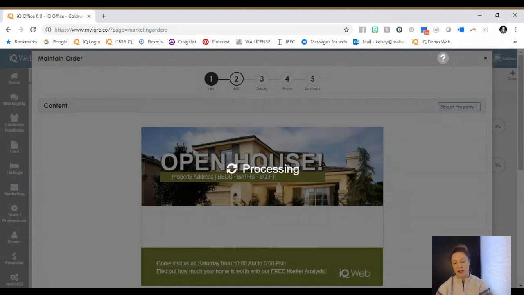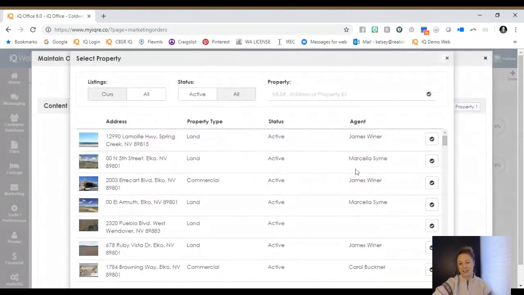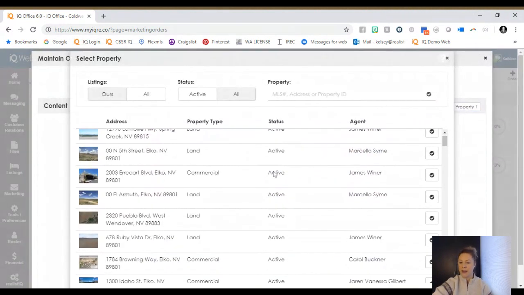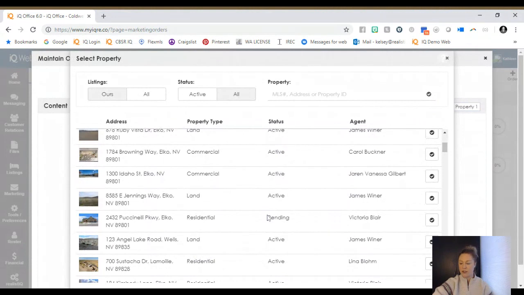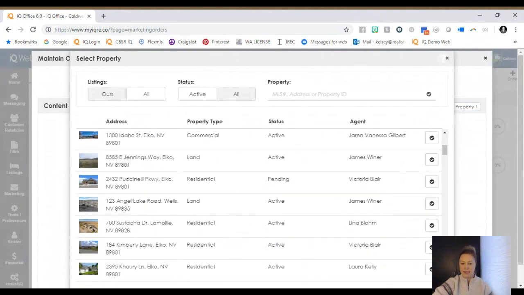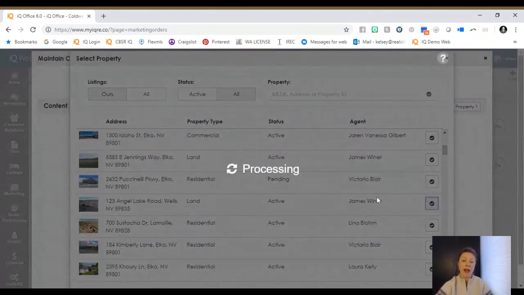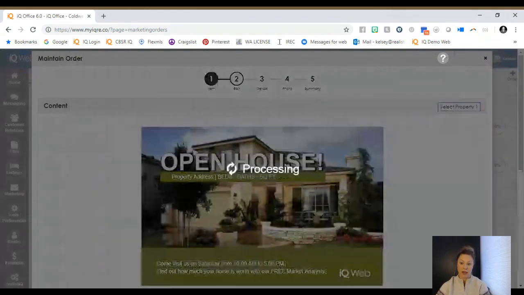It never fails that when you want things to go quickly, they scroll. So I can scroll through here. I can say, I want to do this Angel Lake Road listing. Now it's going to reach out and insert all of that information into the postcard for me. Once it's in the postcard, you can, of course, go in and edit that information if you would like.